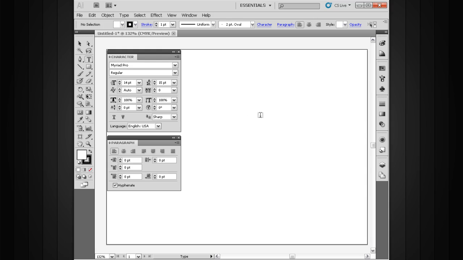Now, you may hear some terms thrown around like area type or even point type. Those are terms related to the way you're creating your type. So let me talk to you a little bit about point type. Point type is created simply by clicking somewhere in your active area in your document here. I've done that here in Illustrator, and you can see I've got a flashing text insertion cursor here. So let's begin typing. I'm going to just type in some words.